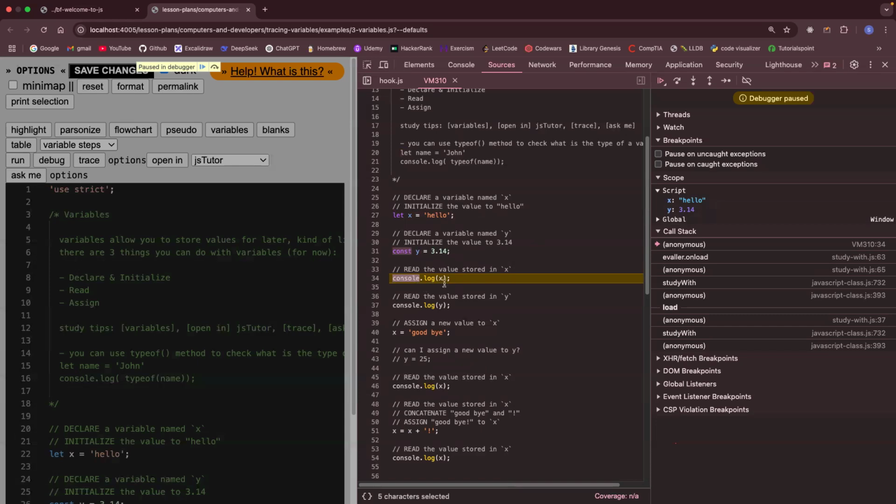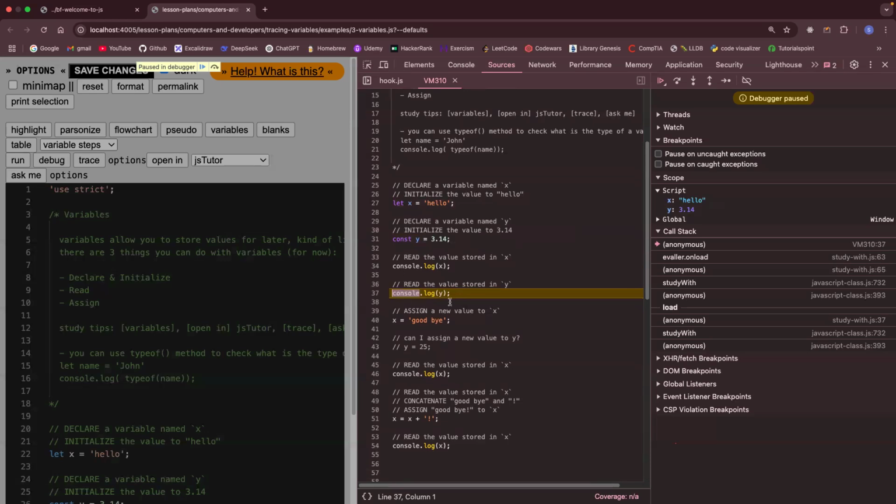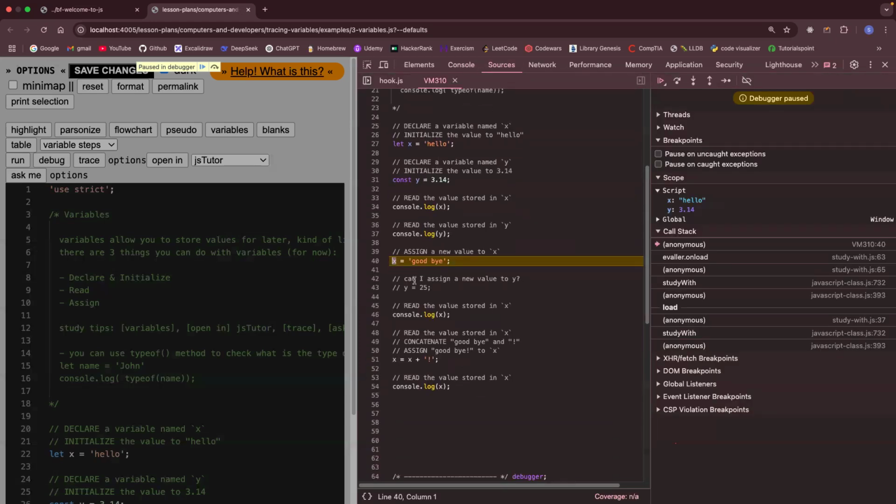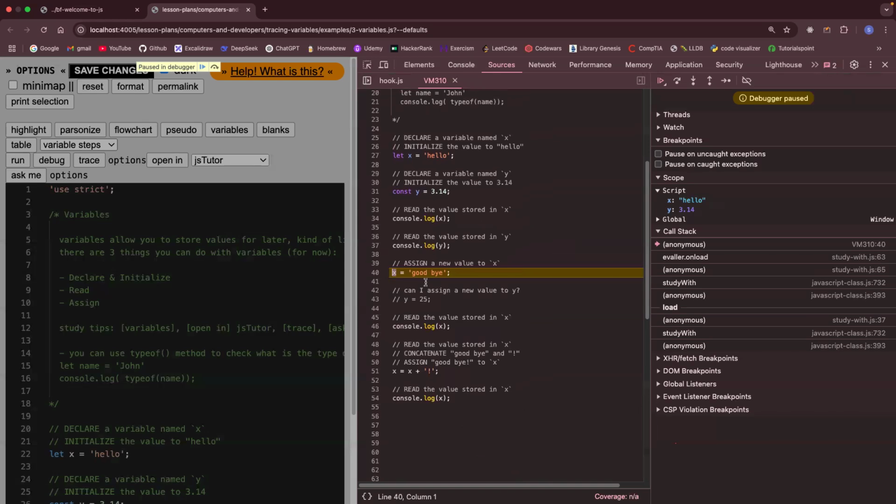Now I'm console.logging x, which means I'm reading the value of x, which is okay. If I go to the console now, as you can see, it's telling me hello because that's the value of x. I'm trying to read the value of y, same idea. If I go to the console, 3.14, that's okay. I'm trying now to assign or reassign the value of x. What was the value of x before? It was hello. Now I am changing this value and I'm allowed to do so. Why? Because I'm declaring x with the keyword let. That means I'm allowed to change or reassign the value.